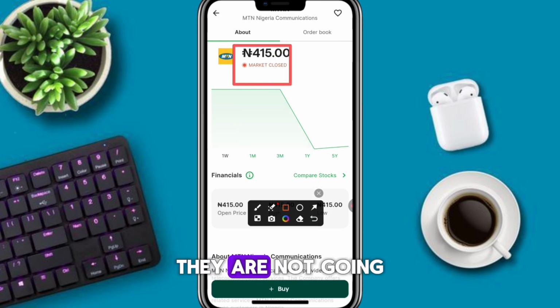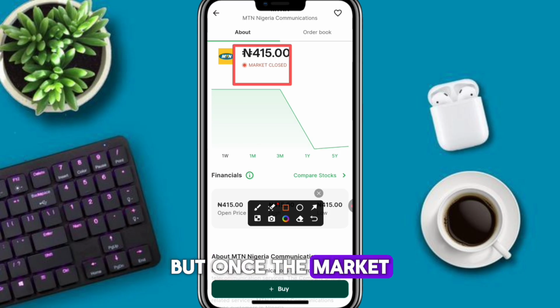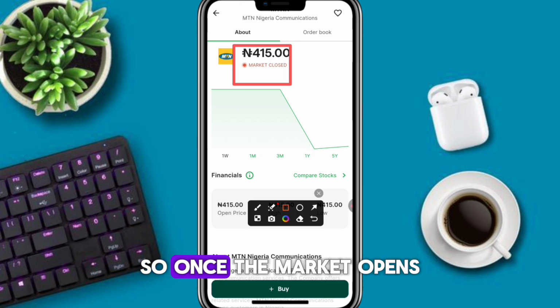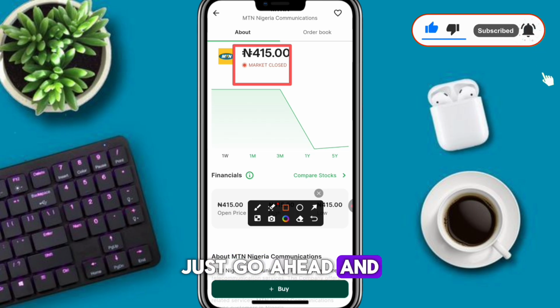So they are not going to execute this buy even if you proceed to buy. But once the market opens, they are going to execute your order, and they are going to collect the money, right? So you don't need to panic that the market is closed. Just go ahead and make your purchase.